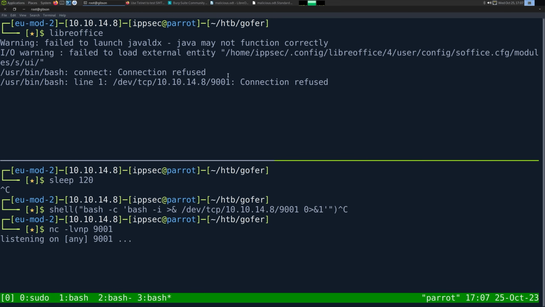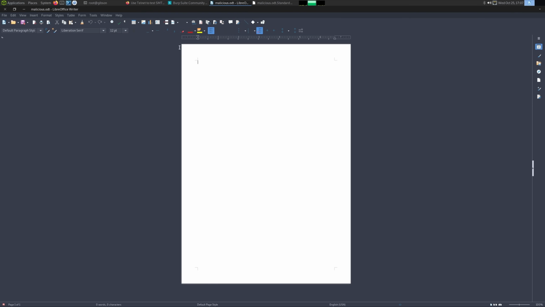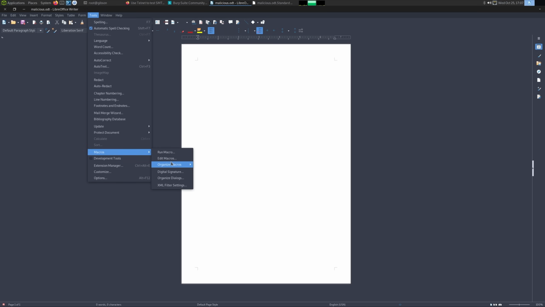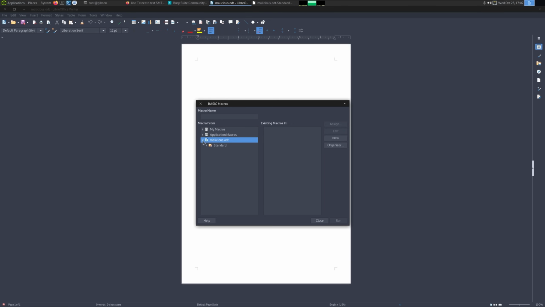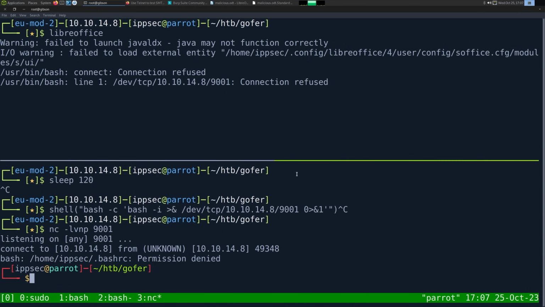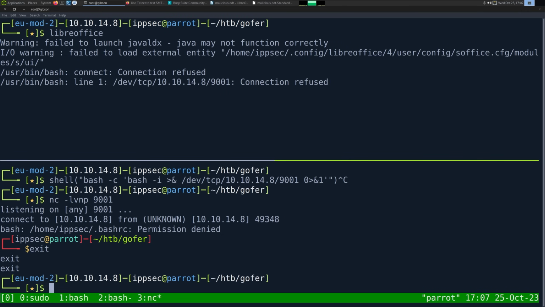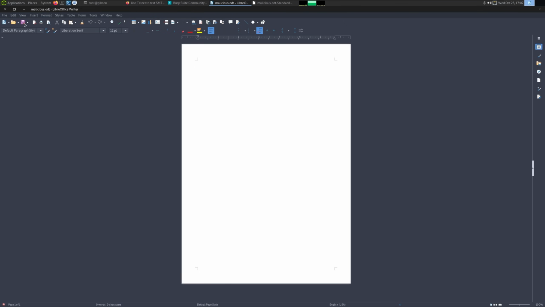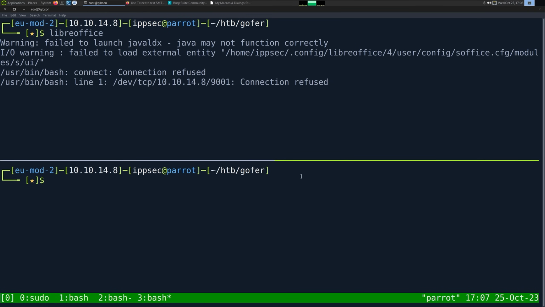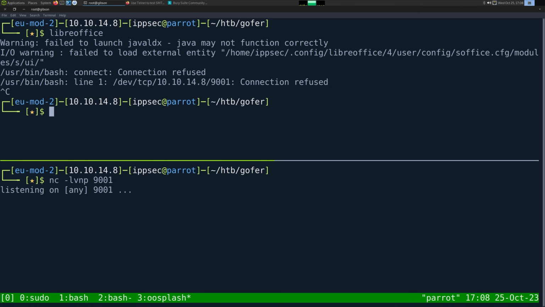It says connection refused. So let's try that again real quick. Let's go Tools, Macros, Malicious, Run, and we can see we do get a shell. So we can exit this. We can save before exiting. And hopefully, if we send it to the user, we will get a shell back.